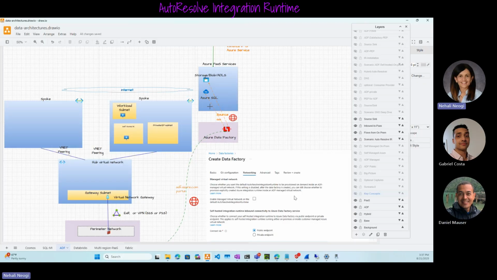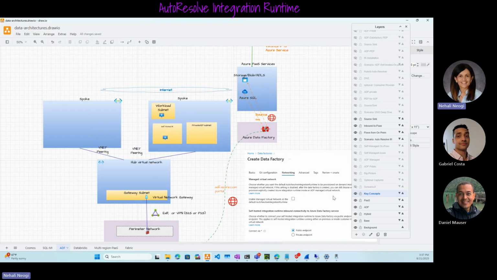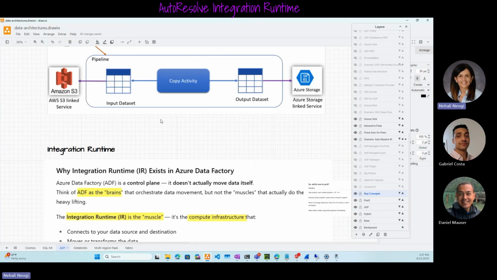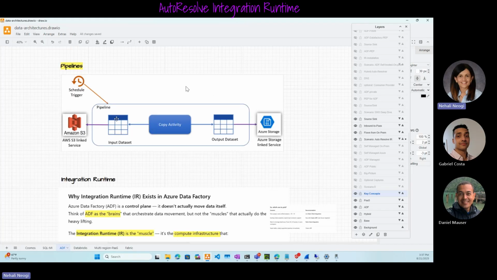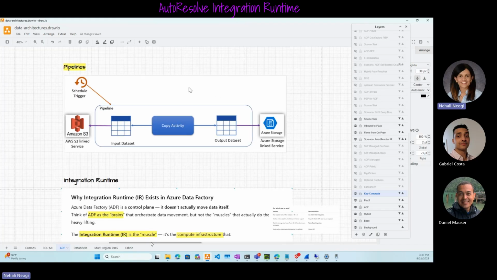Yeah, so in this particular scenario, they're staying on the Microsoft backbone, but the classic use case for AutoResolve integration runtime, so this red box, is, as we saw, that it could also be, let's say, Amazon S3 or any other multi-cloud, or on-prem, like you mentioned, and then it would not be traversing.